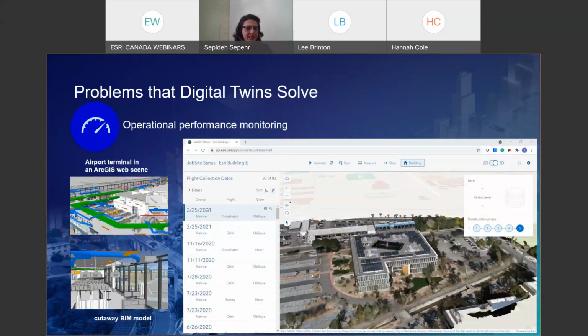The second problem that digital twin can solve is monitoring performance. One of the biggest benefits that GIS brings to the digital twin is that GIS can store, stream, and provide dynamic experiences to explore 3D assets as small as a building or as large as a city, all in the context of the built and natural world around the assets. Let's dive deeper into how digital twin helps to solve operation performance monitoring.